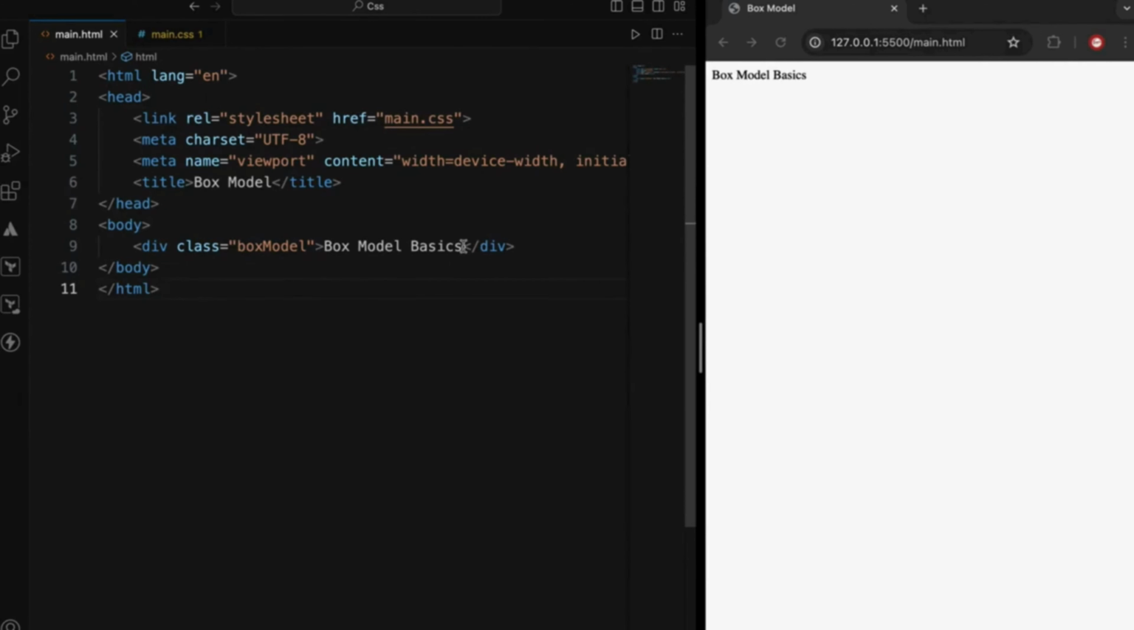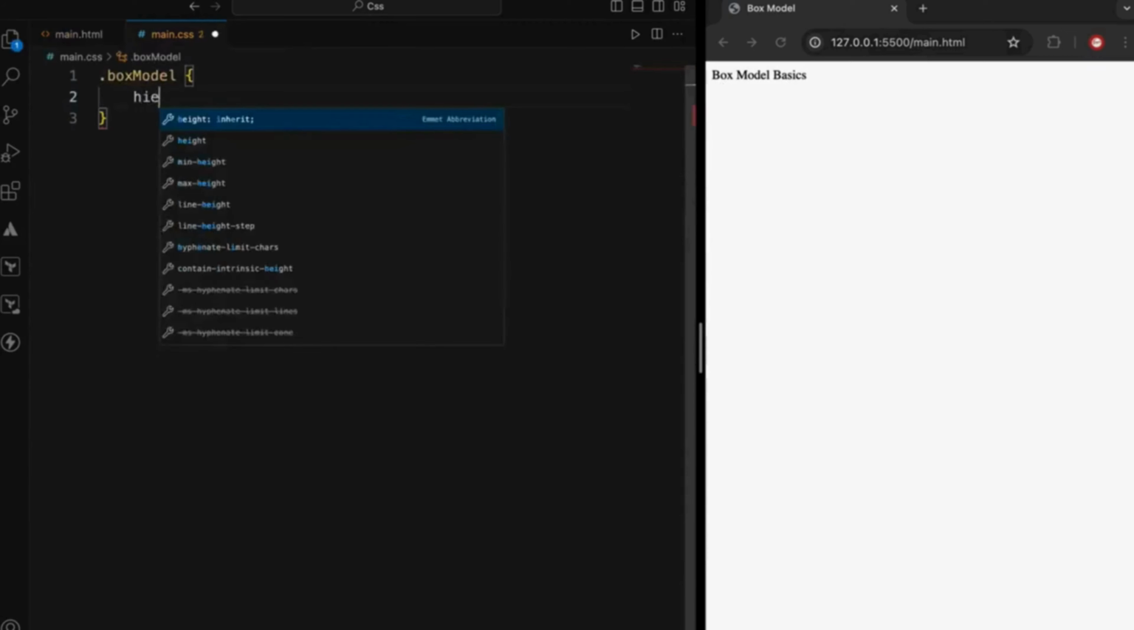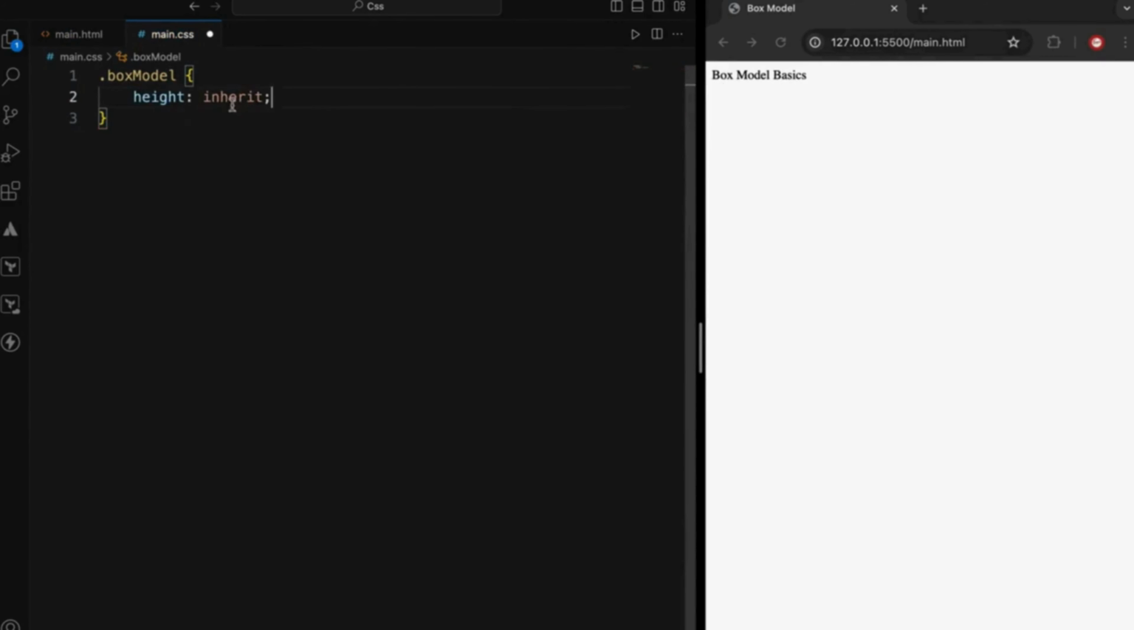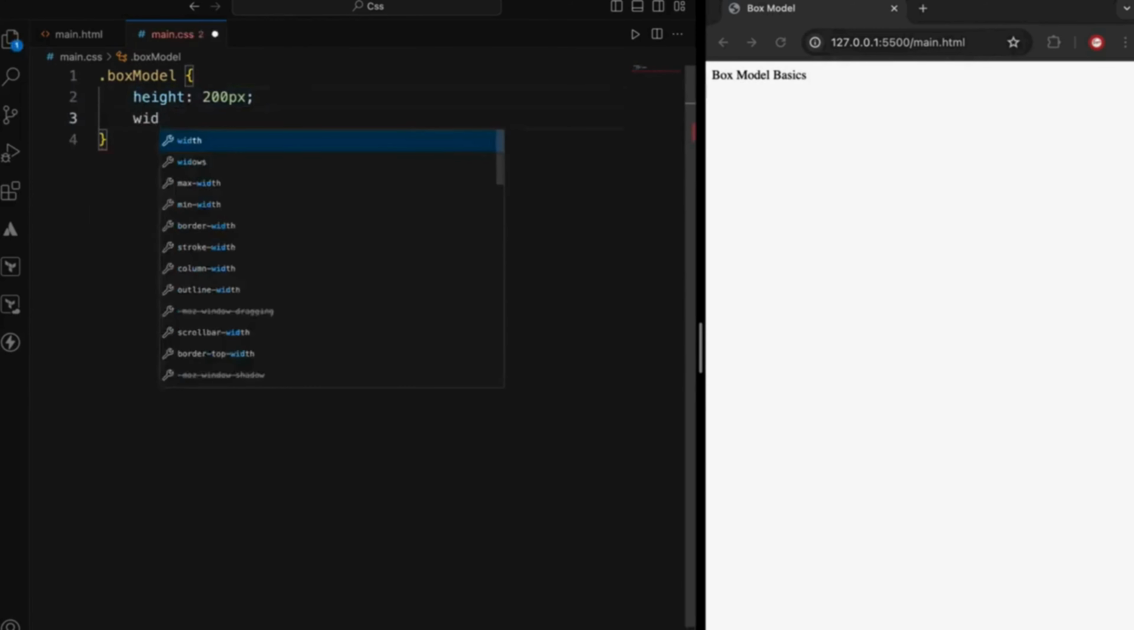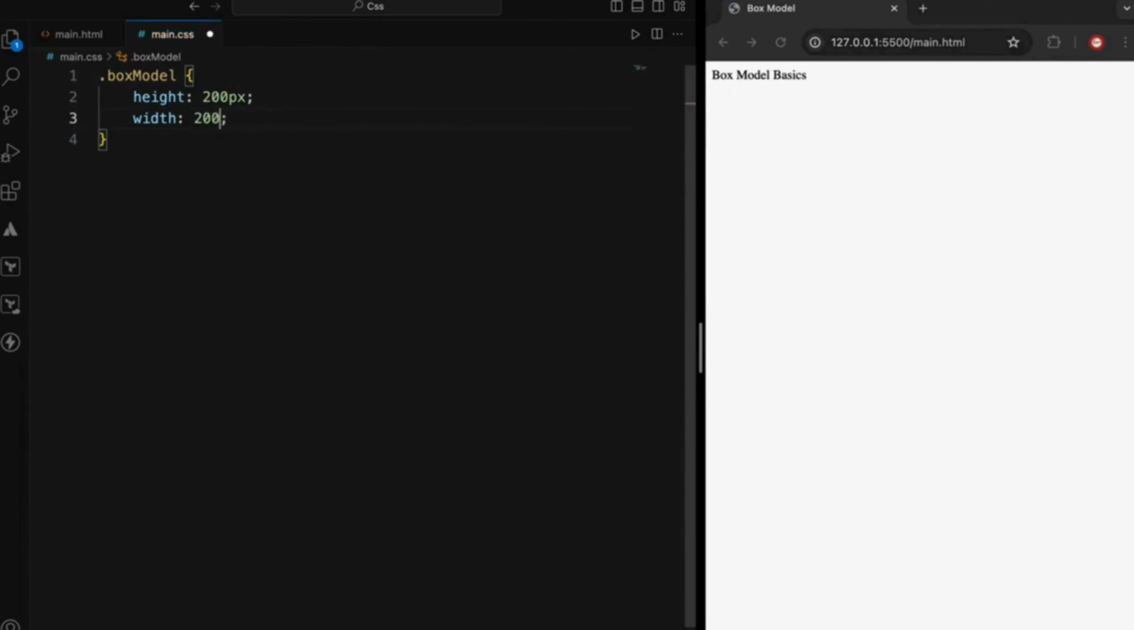Now let's start updating the CSS. We have plain text, box model basics. Let's first add a height of 200 pixel and a width of 200 pixel.